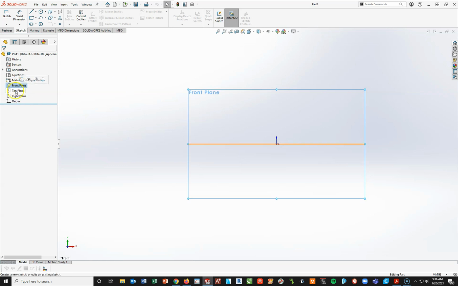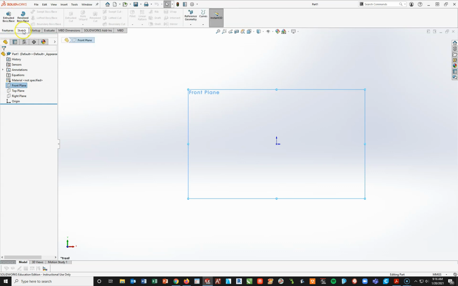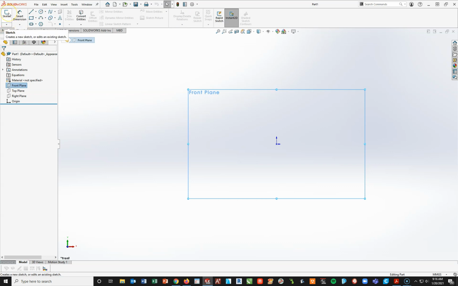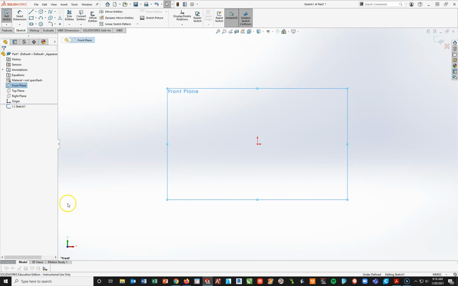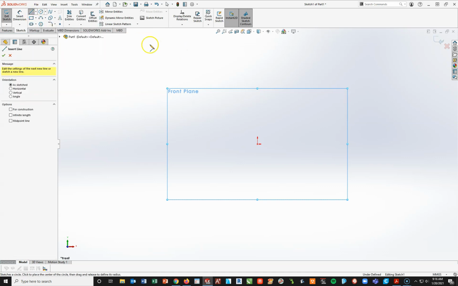When I go to my front plane, I'm going to come up here and turn on the word sketch. You'll notice there's a sketch tab here. If that is not open, all you do is click on sketch, and then you left click to say I want to activate a sketch. Now you'll notice right away if I activate a sketch that the origin went from blue to red. That means we're active. Our tools are all available to us up here, and that's what we're going to use to start drawing.